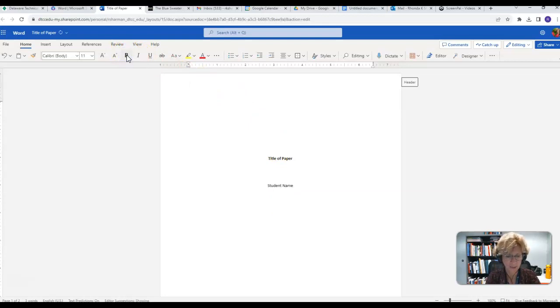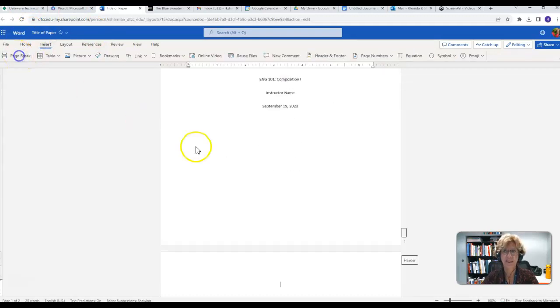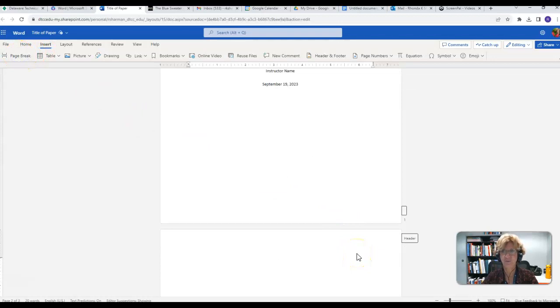Under that, we would have the institution, which is the English Department, Delaware Technical Community College. We would have the course, English 101, Composition 1, the instructor, and finally the date. After that, you should insert a page break to get to page 2.